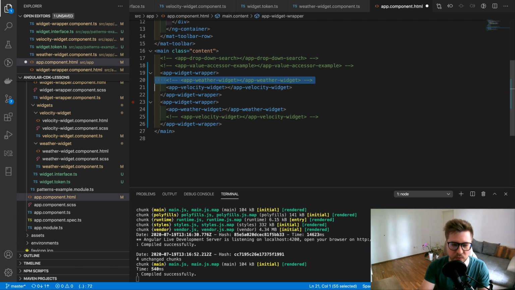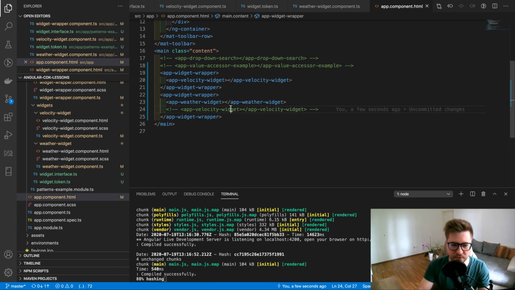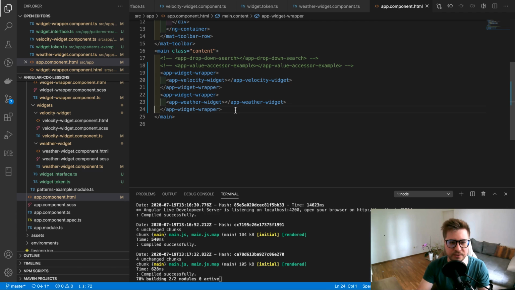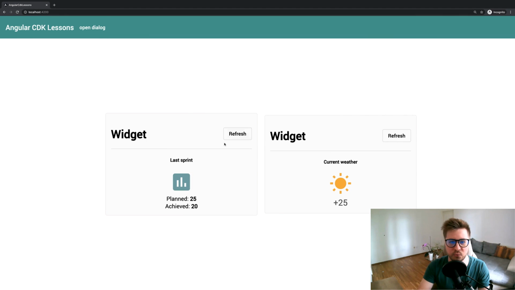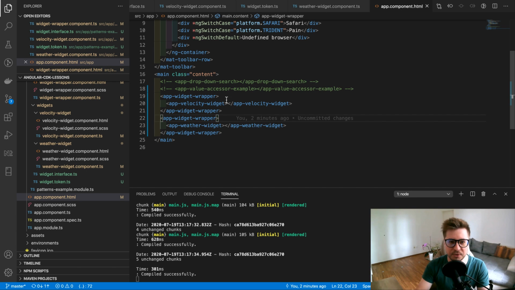And let's maybe create some other instances with different widgets inside, and we can see now there are two independent things which handle the refreshing independently. And now let's try to recap everything to get the complete picture.